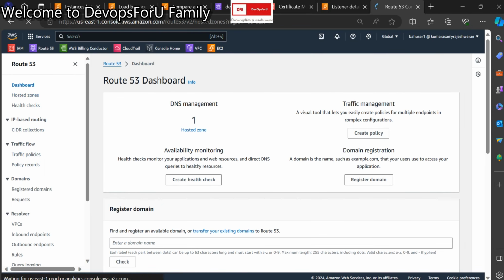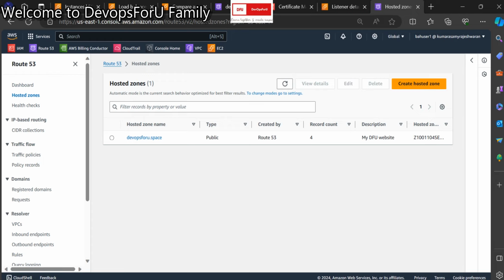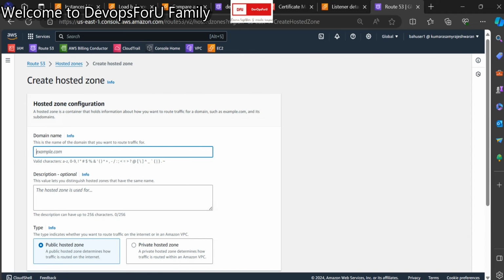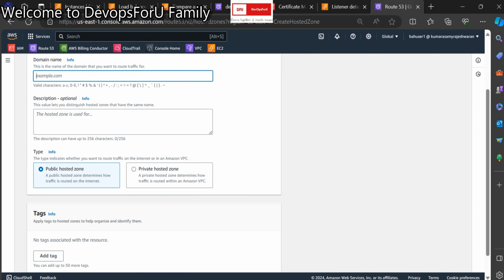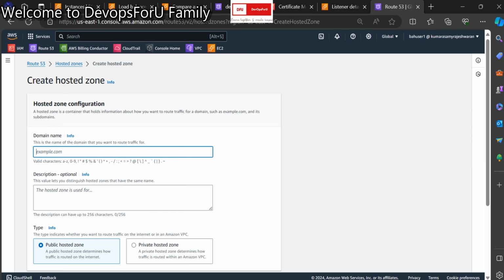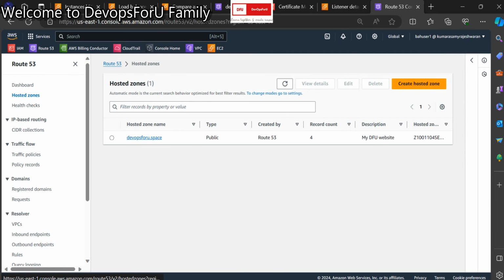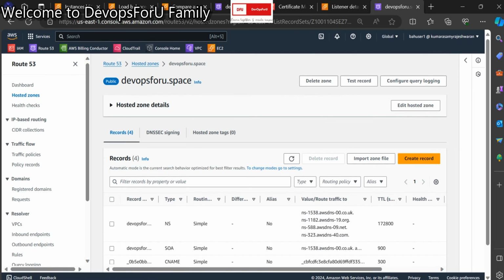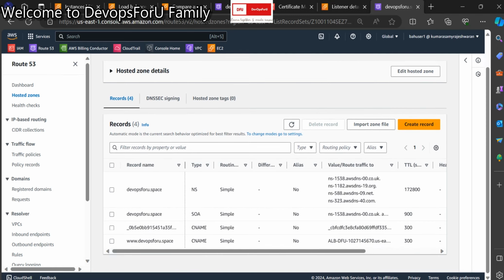Here we have to create a hosted zone. My custom domain name is DevOps for you. Just create this one, give the name, and create a public hosted zone because we are accessing this through the internet. The private one is for intranet applications. Once I create the hosted zone, two records are created: the name server record and the SOA record.